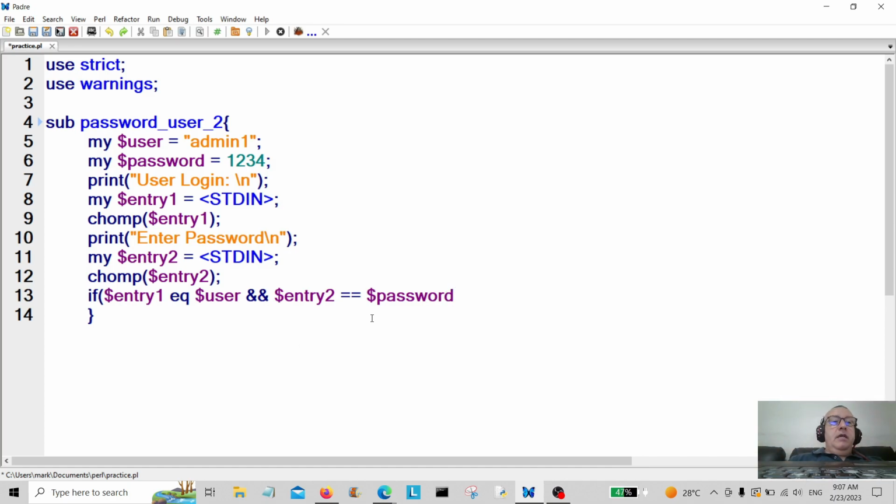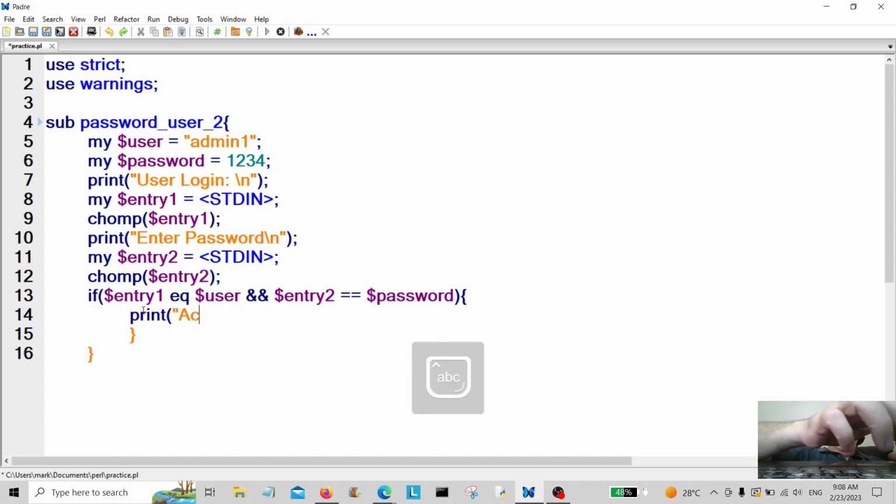Okay, you notice that I used these lines here rather than EQ because here we're dealing with numbers and here we're dealing with text. Okay, so we're going to do something. So what we're saying is if the entry 1 is equal to the username and entry 2 is equal to the password up here, we're going to print to the user: Access granted. You can come in.